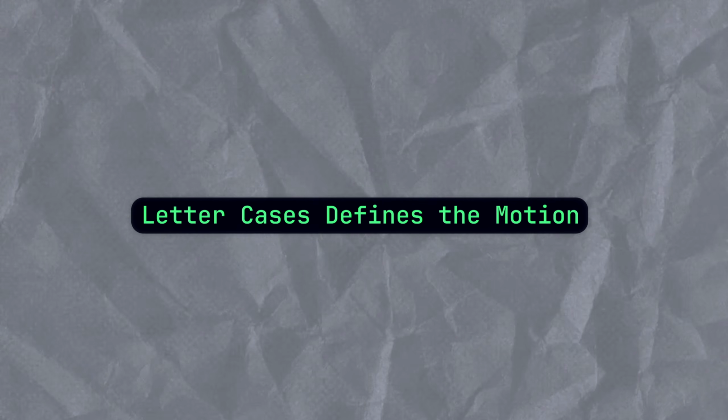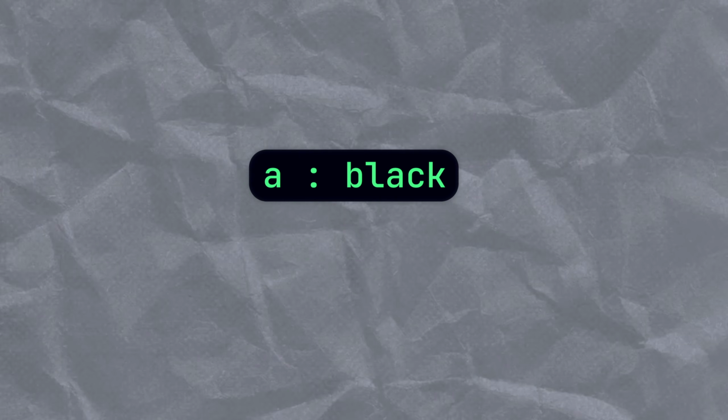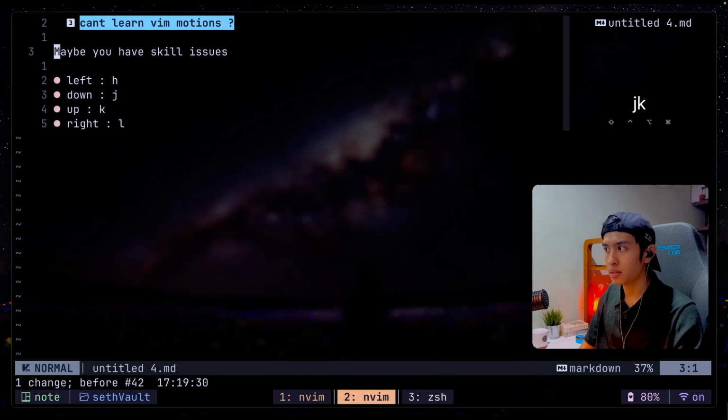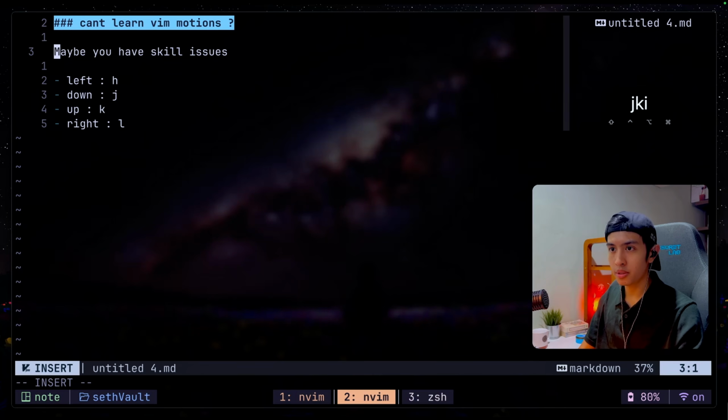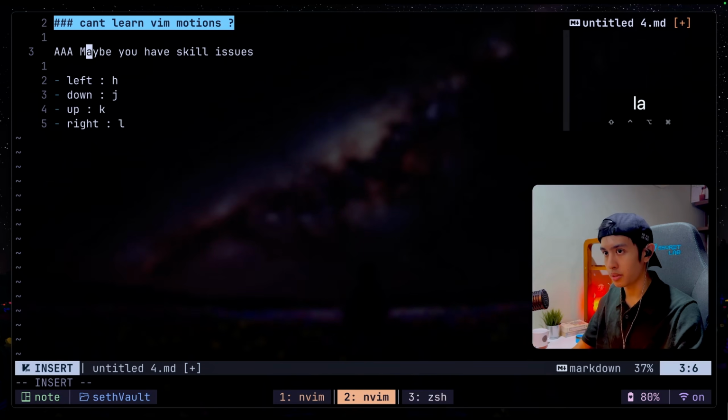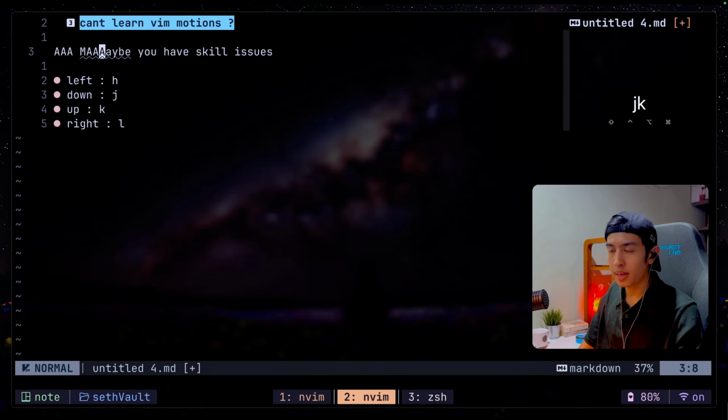Also in Vim, the letter cases usually define the motion. For example, a lowercase letter does one thing, and the uppercase letter usually does the opposite of that. This goes for almost every motion inside Vim. To go from normal into insert mode, you can use I or A. Lowercase I puts you into insert mode before the cursor, but A puts you into insert mode after the cursor.